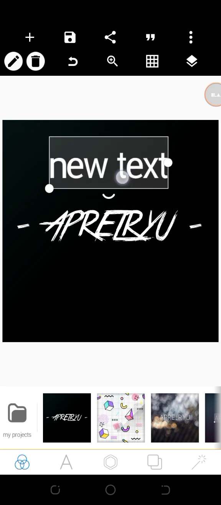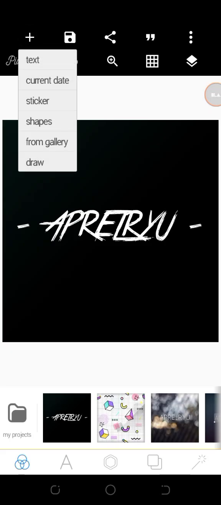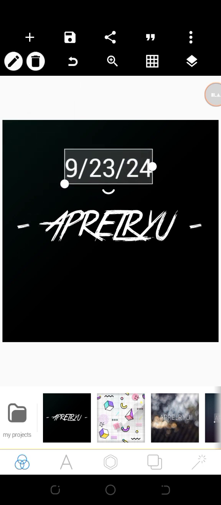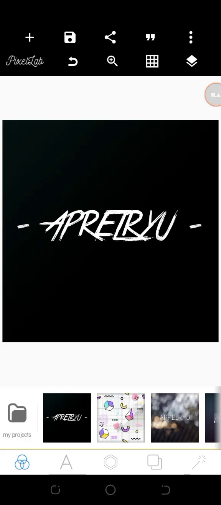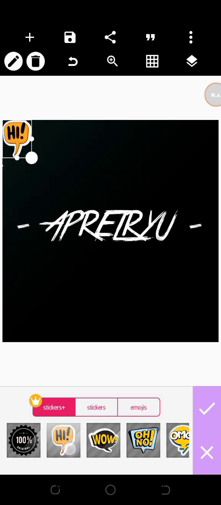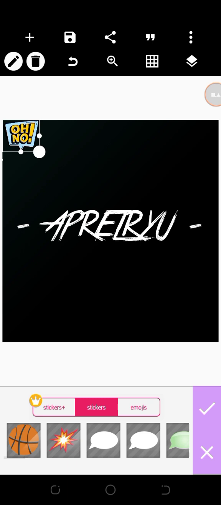So this is it. Then the next one is for bringing in the current date. So the date, your current date, to bring it in. So as you can see, today is 9/23/2024. And the next one is for bringing in a sticker. There are different stickers you can bring in through that.